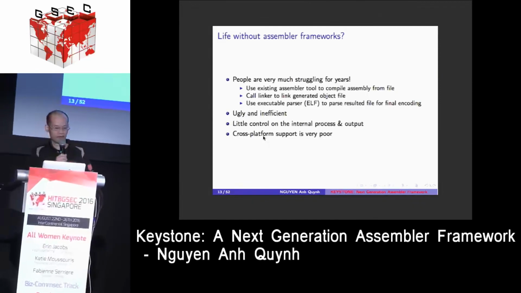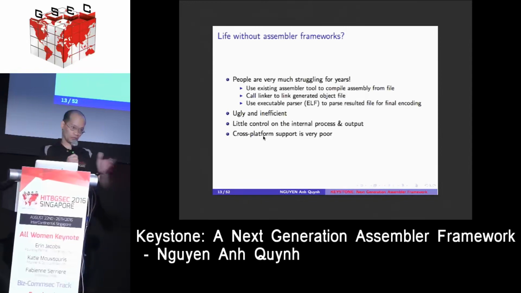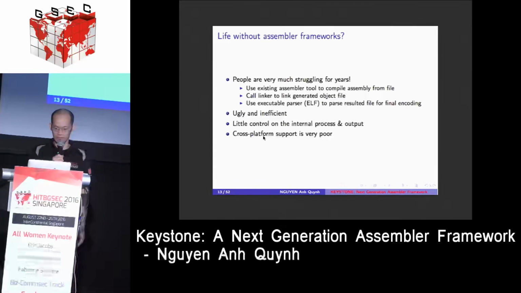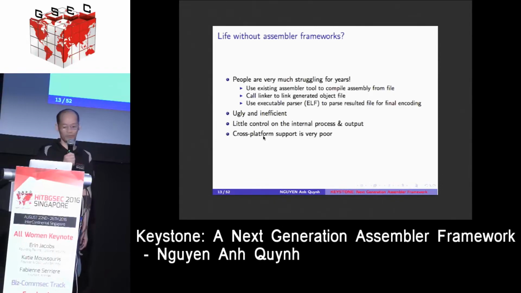And you have very little control over the internal process in those steps. Cross-platform support is also very poor. First of all, if you want to compile ARM instructions on Windows, then good luck. There's no such thing.